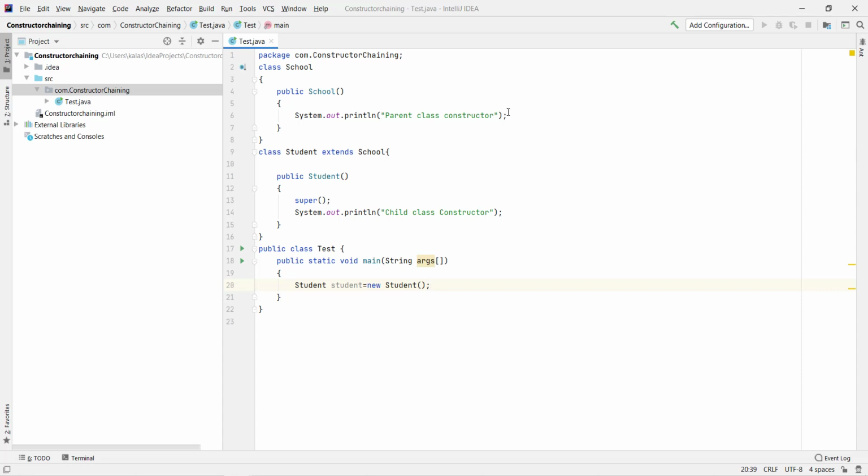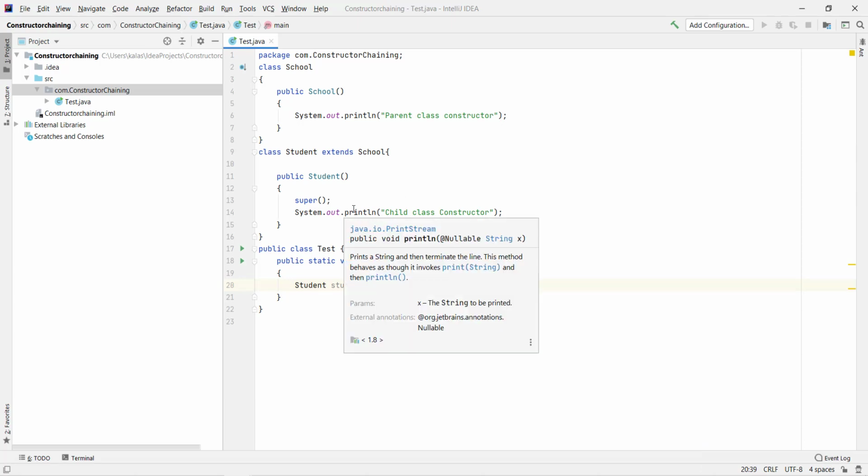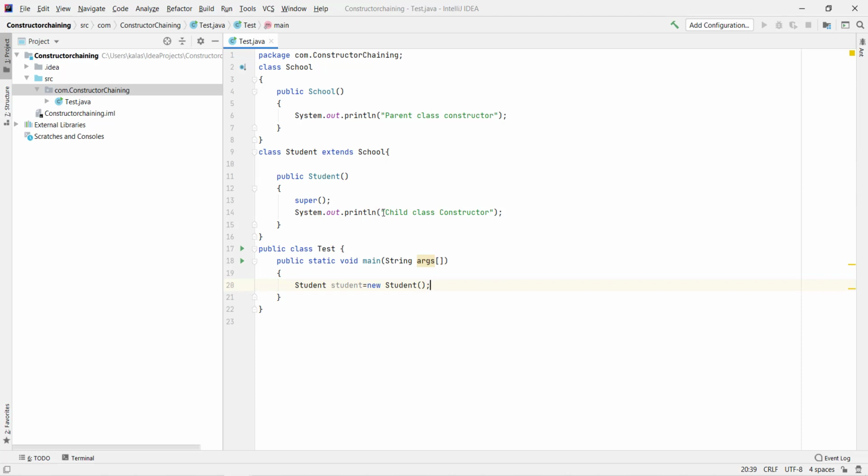After that, there are no more statements to execute. So the control again comes back to the child class constructor, meaning the Student class constructor itself. Then inside the Student class, there is a print statement that gets executed. After that, here also no more statements are there to execute. Then the control again comes back to the main method itself. Then here also no more statements are there to execute. So the control is now given back to the JVM.